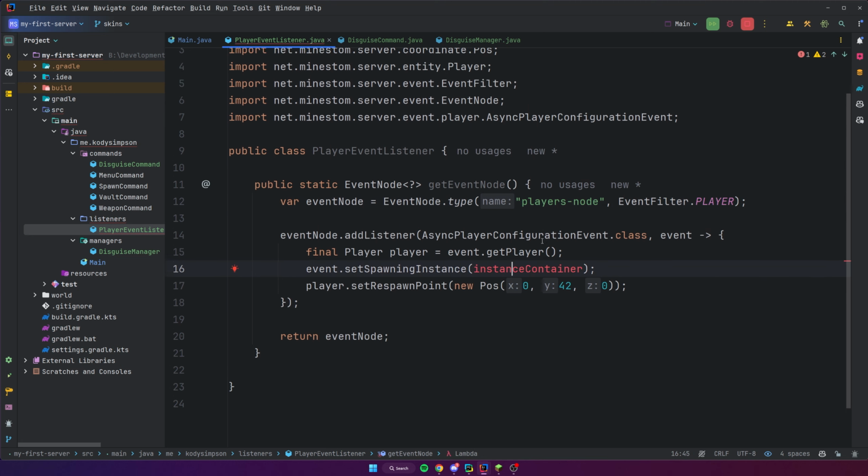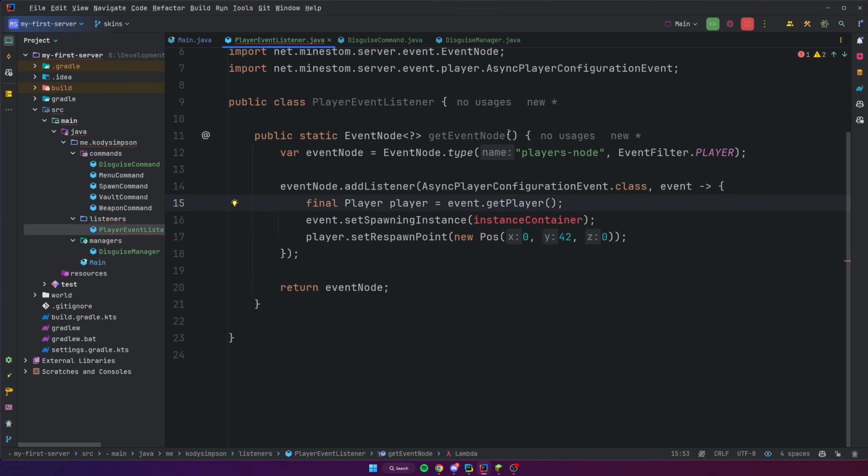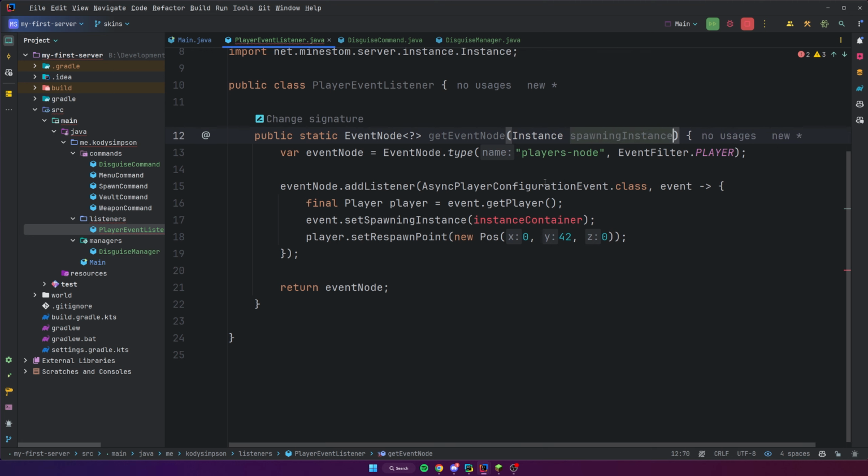And the only problem here is that we don't have access to the instance that we're trying to spawn the player in. And that's okay. All we got to do is add it as a parameter to this method here. So we can just pass in an instance. We call it the spawning instance. And then now whoever calls this method just has to pass in that spawning instance, right?